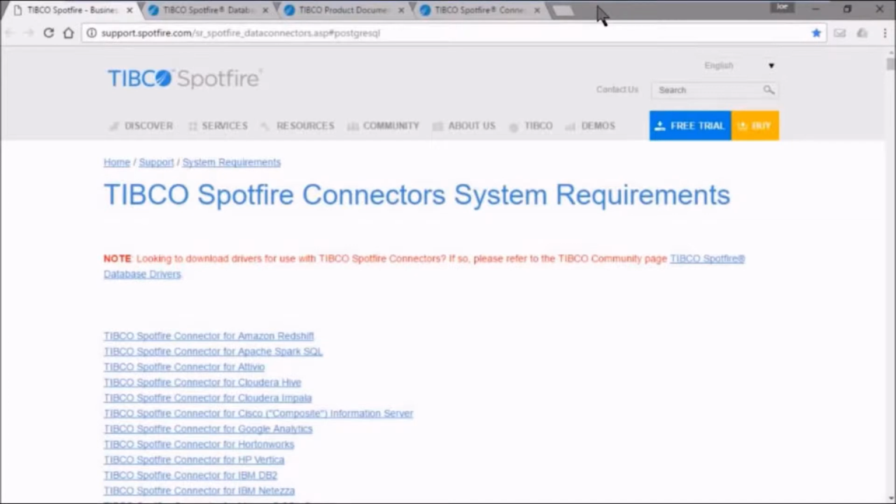So what Spotfire has done is they've created native connectors for applications like Apache's Hadoop and Hive, Oracle's Essbase, SAP HANA, NetWeaver Business Warehouse, Teradata, Netezza, Cisco's Composite Information Server, Cloudera Hive, and many others. Now, to install these connectors, a Spotfire administrator must first deploy the relevant connector package on the Spotfire server. The connector is then automatically distributed to clients that log into that server.